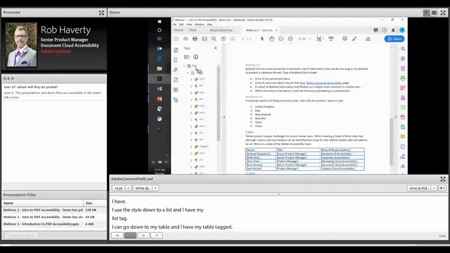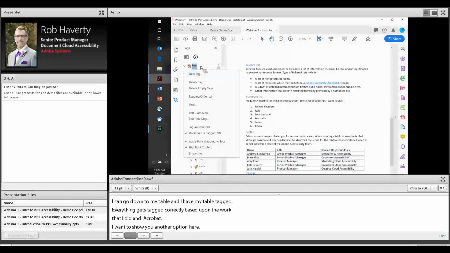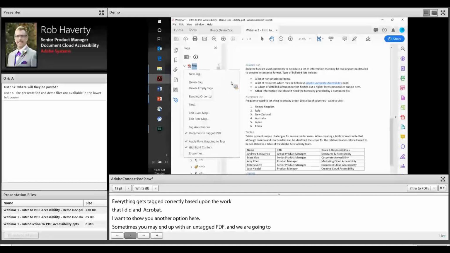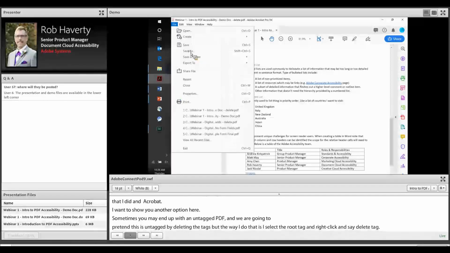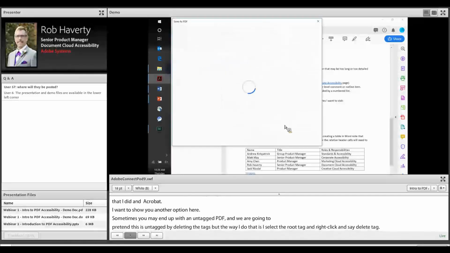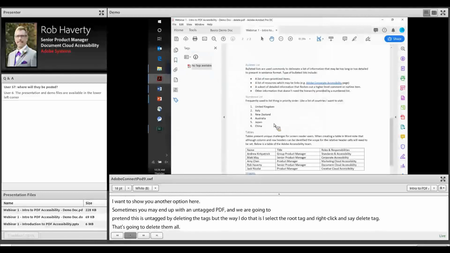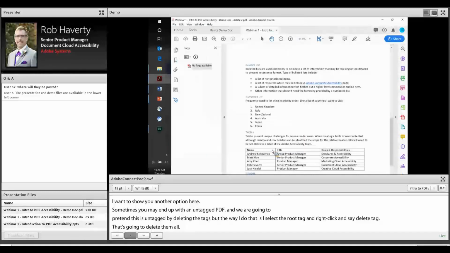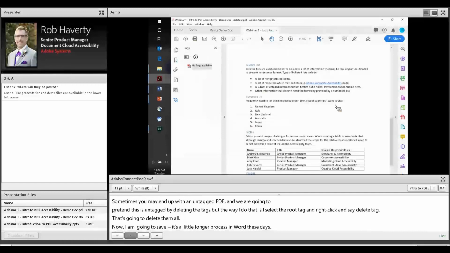Now, I want to show you another option here. Sometimes you may end up with an untagged PDF. And we're going to pretend this is untagged by deleting the tags. The way I do that is I select the root tag, right-click, and say delete tag. That's going to delete them all. Now, I'm going to save. It's a little bit longer process in Word these days. Because whenever I do something major, I like to save. It sort of clears the buffer, and I make sure I'm working with the right document.